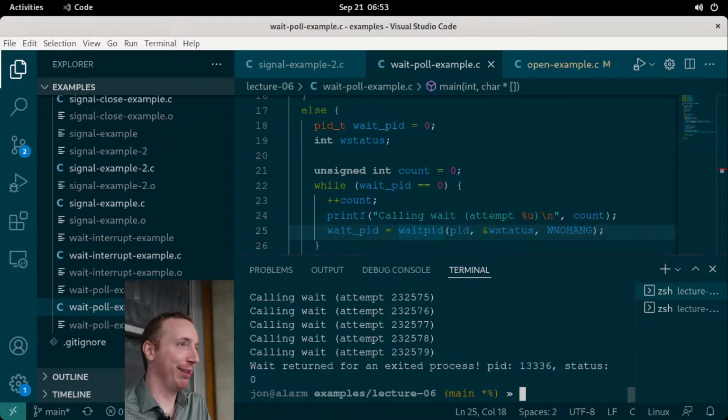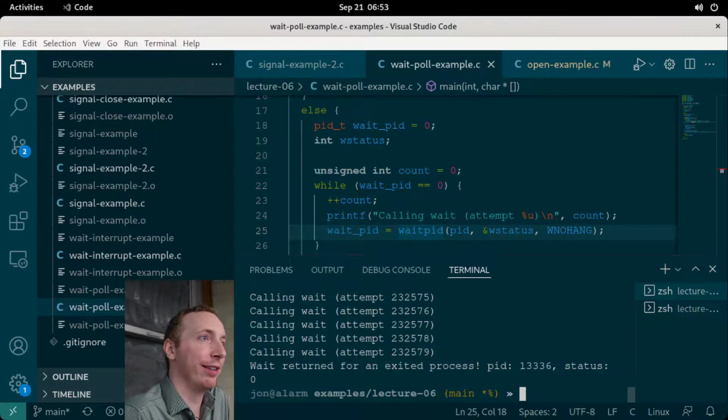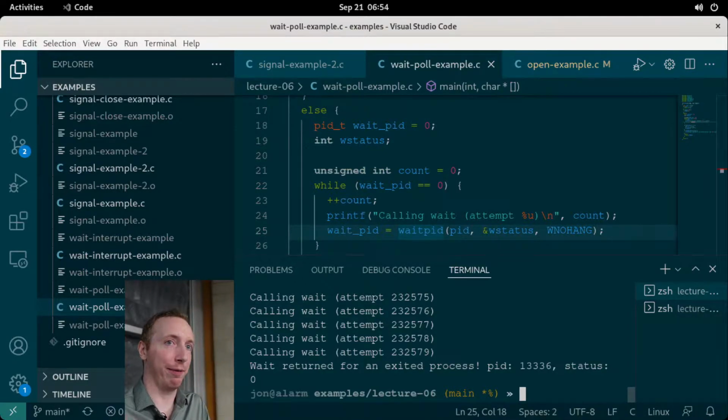Anyone want to tell me, was that a good idea, or what's the drawback of that approach? I just wasted a bunch of time, right? It's just polling over and over again, over 200,000 times, and there is no change. Could anyone think of a better way to poll this without wasting so many calls?